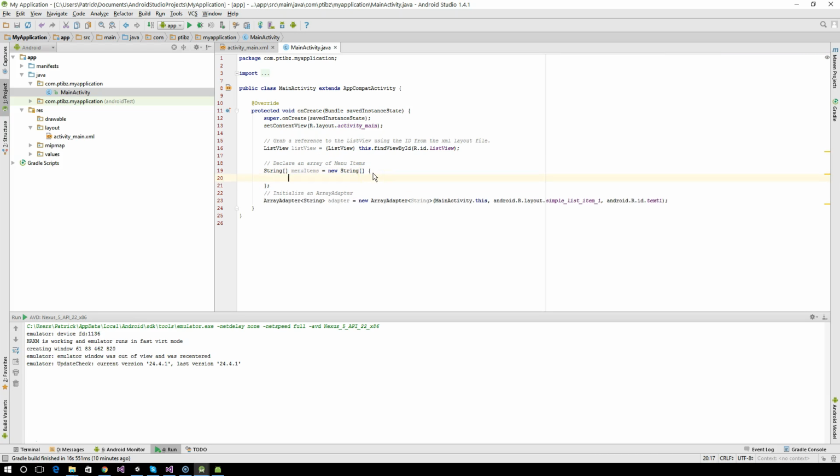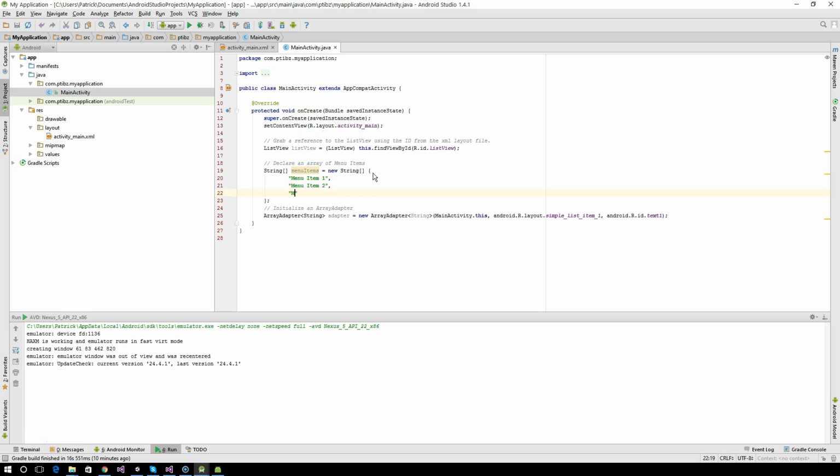because we don't really need anything dynamic yet, just for the basics of a list view. So we'll just give it 3 menu items. So we'll say menu item 1, menu item 2, and I'm sure you guessed it by now, menu item 3. So now we have a string array of menu items. This string array has 3 elements, and each of these elements are here.